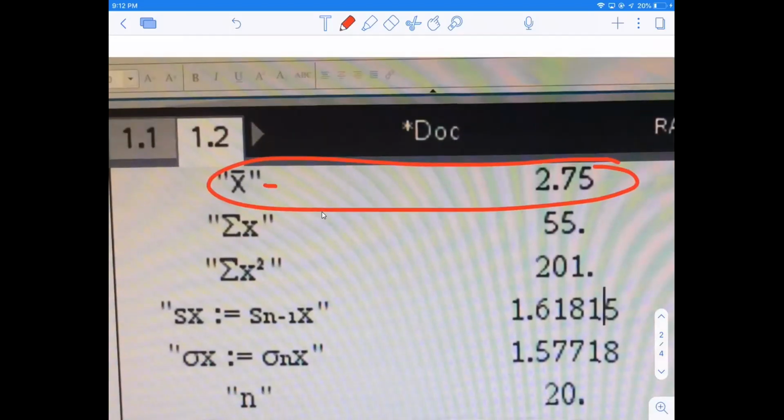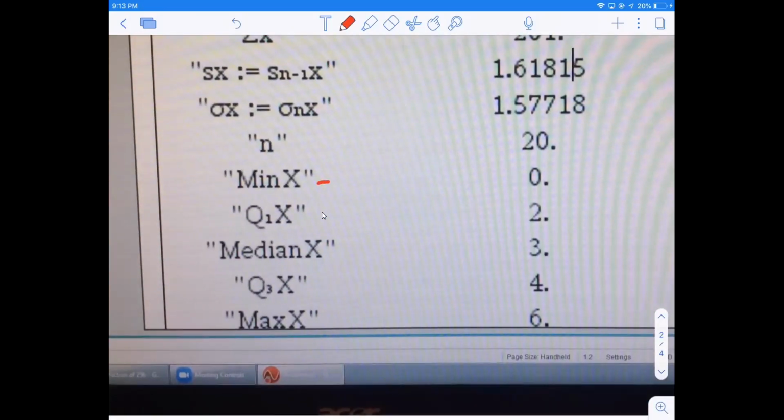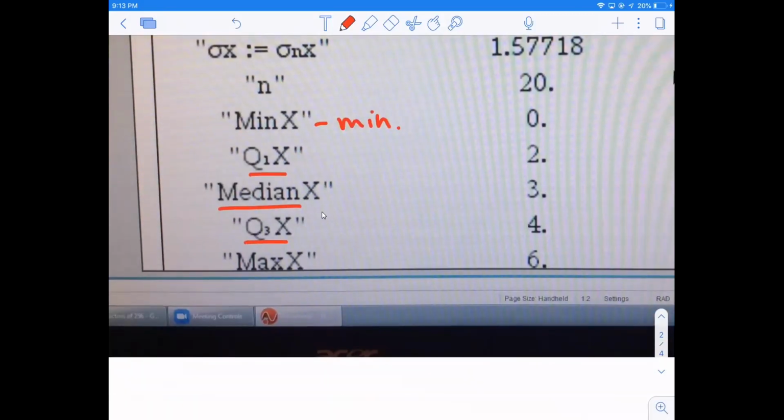So that represents the mean. All right? And then the rest is self-explanatory, right? That's the minimum. That's obviously the first quartile, median, third quartile, and the maximum.